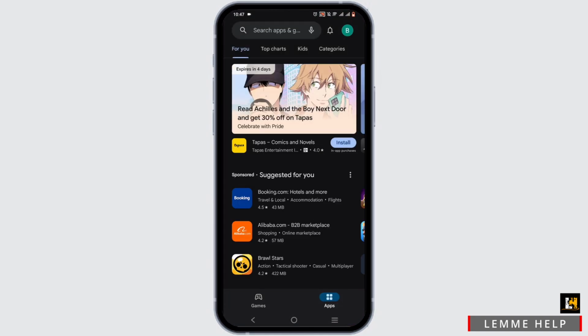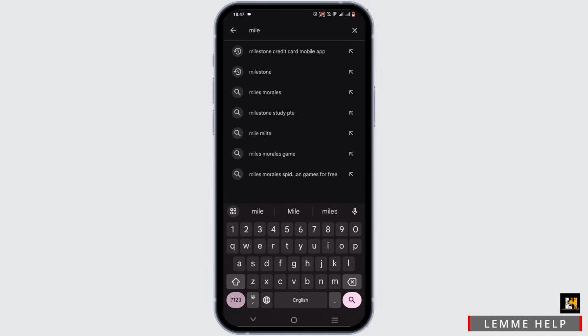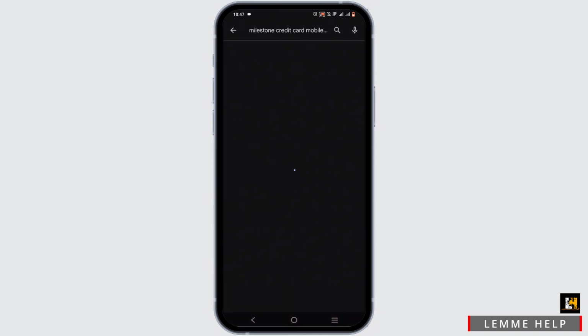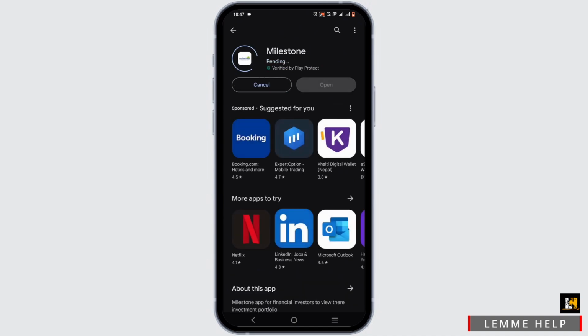Once you are in your Play Store, tap on the search bar to search for your Milestone Credit Card mobile application. Tap on the app. Here you will see an install button. Tap on install. You need to wait until the application is installed in your device. Mind, it might take a while depending upon your Wi-Fi connection.